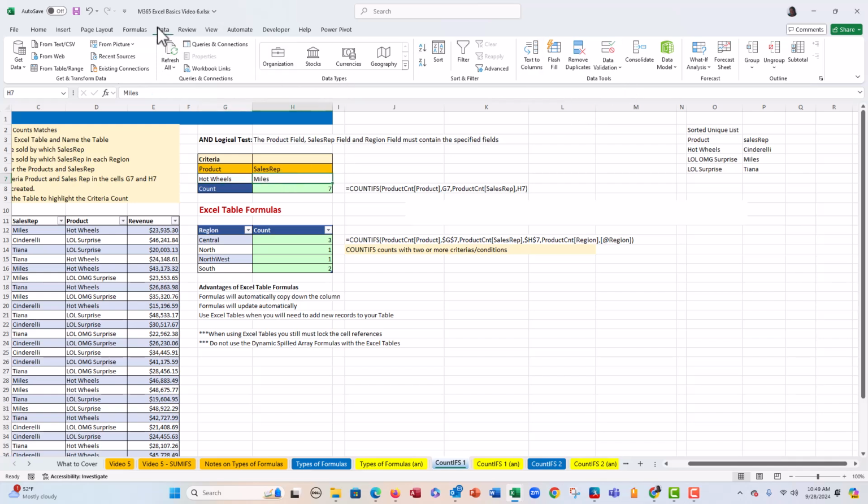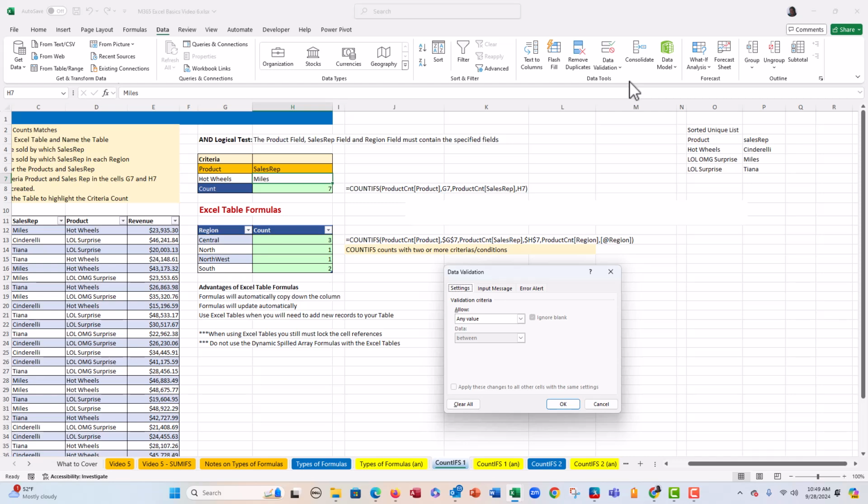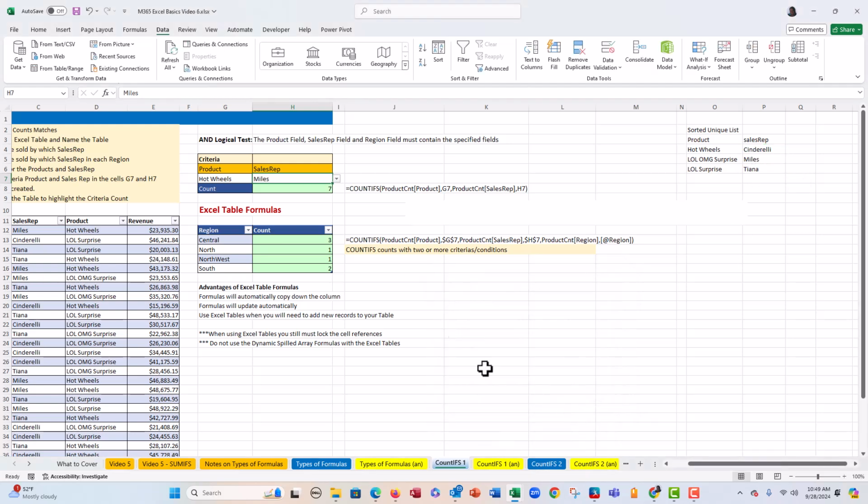I'm still in the data tab in our ribbon. Data tools group right there, data validation, click on that arrow, select data validation and click on it. We're changing from any value to a list. Click on the source box, and then our list is right here, the sales rep, and then we'll click OK. And we can see here too, we also have our data validation for our sales rep field.